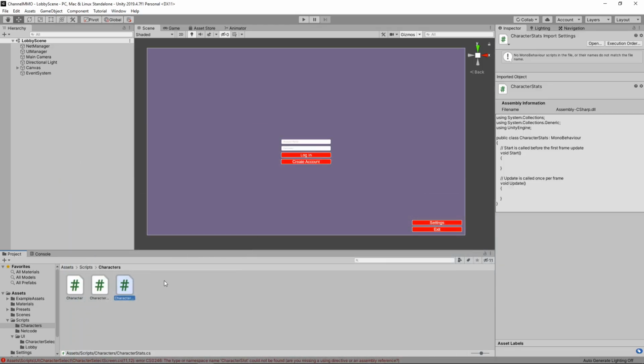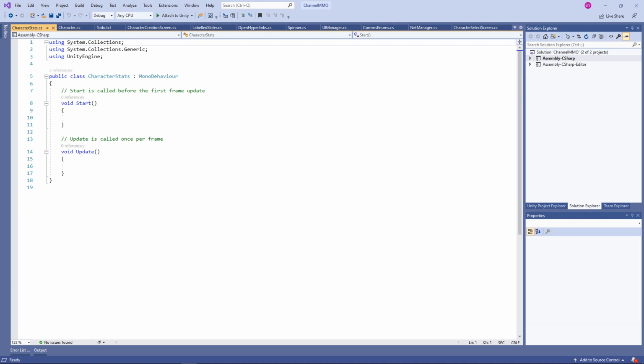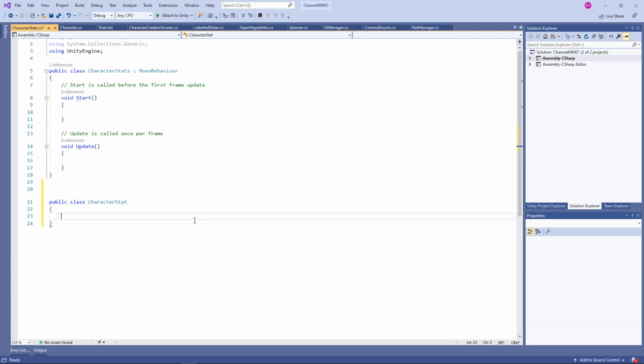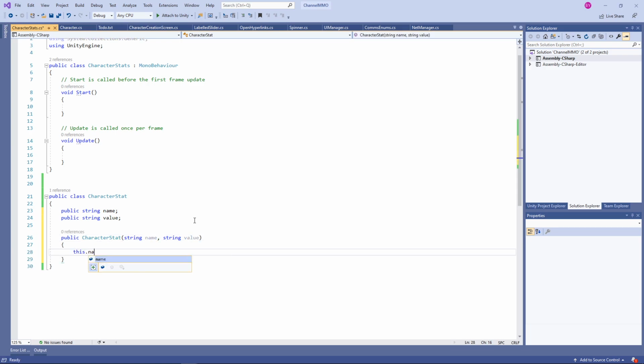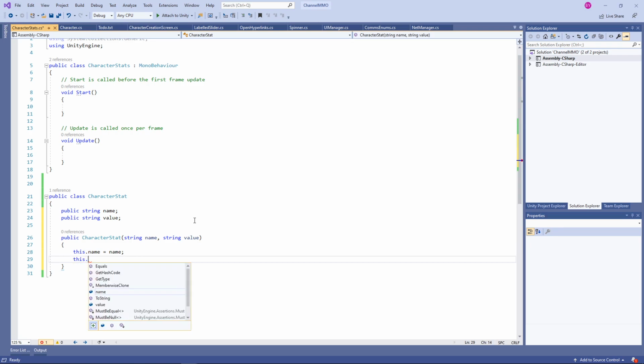And the idea behind this is that this is also similarly flexible. Inside of this, we will need to create ourselves a new public class CharacterStat. Just like in the appearance, we're going to have a public string name and a public string value. We'll also have a public CharacterStat constructor taking string name and string value, which is just this.name equals name, and this.value equals value. So this is just a data class.